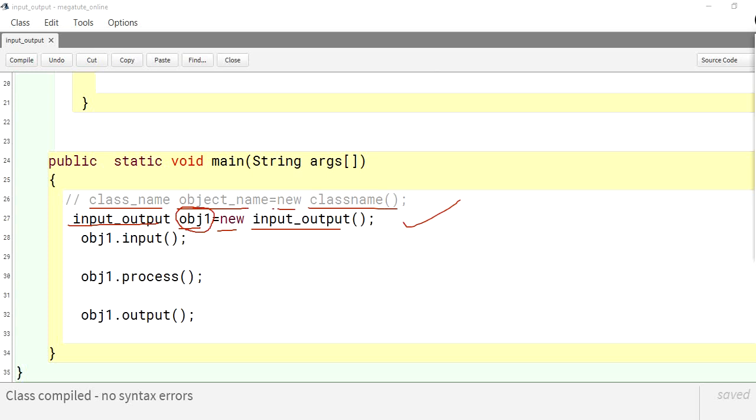Now, why have you created an object? You have created this object to call the three methods which we have defined, because unless you call them, they're not going to execute. And if they are not going to execute, there's no use of it. No output is going to come. So here I'm calling, or triggering, or starting the method input. So when I say obj1.input, this statement is going to start or trigger which method?